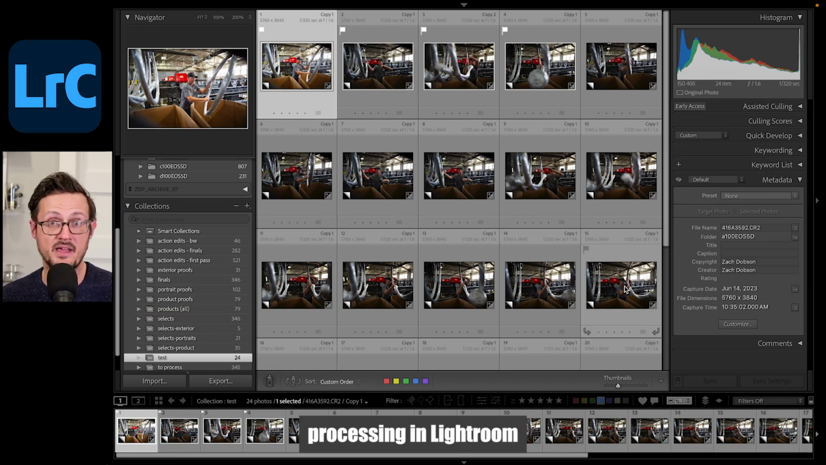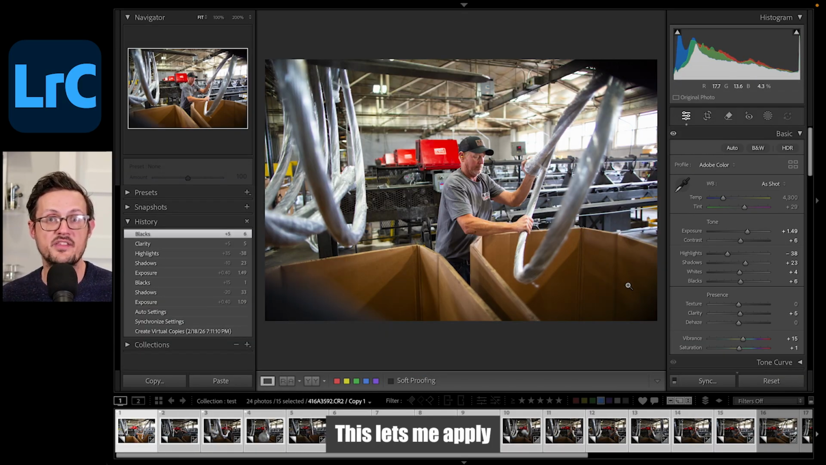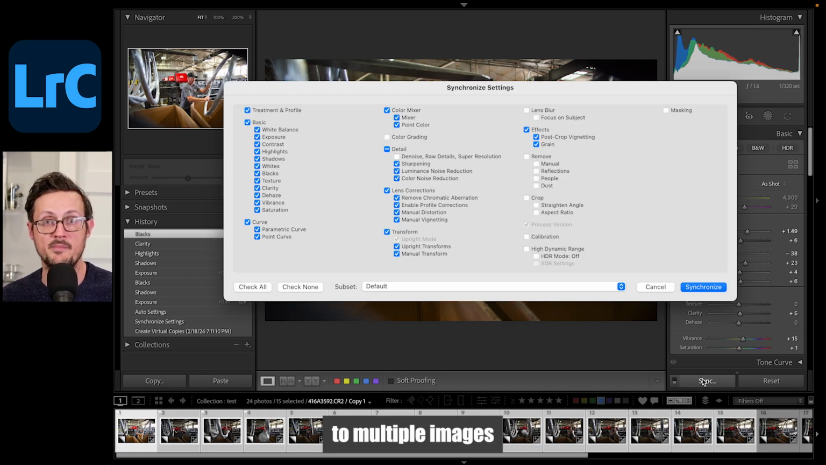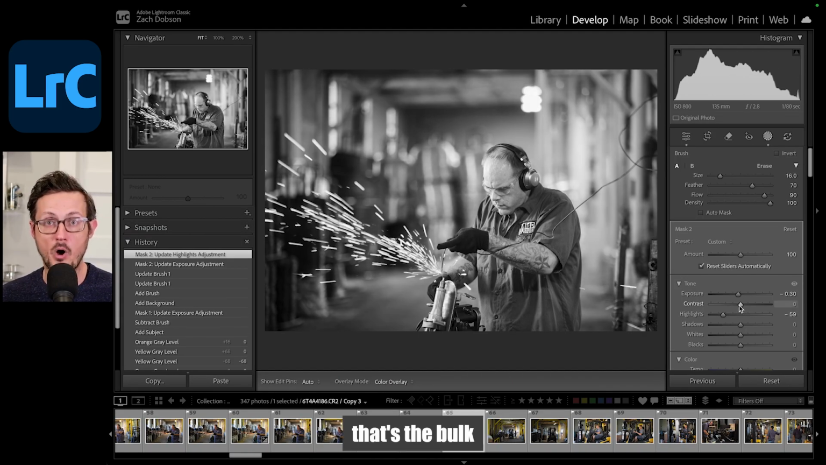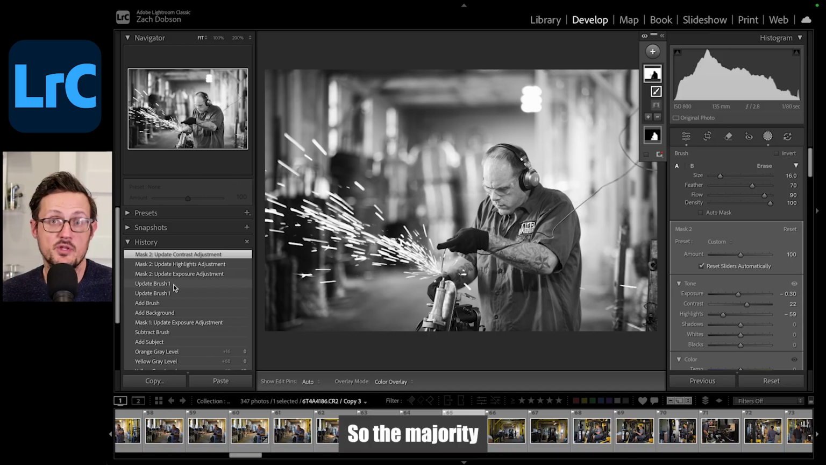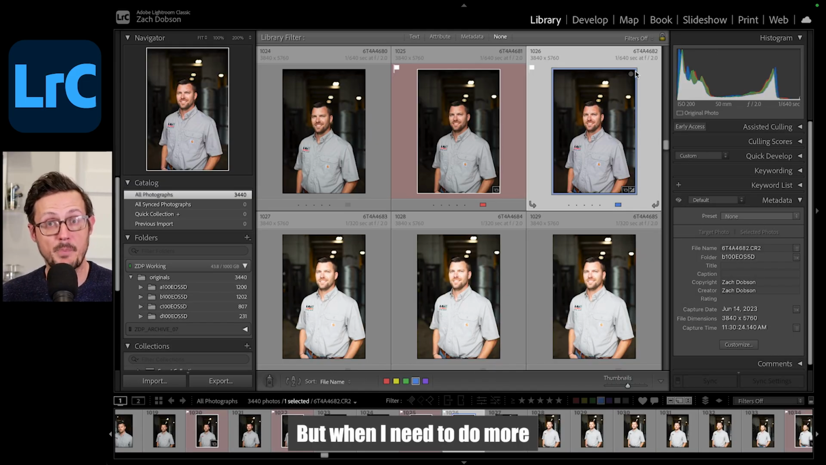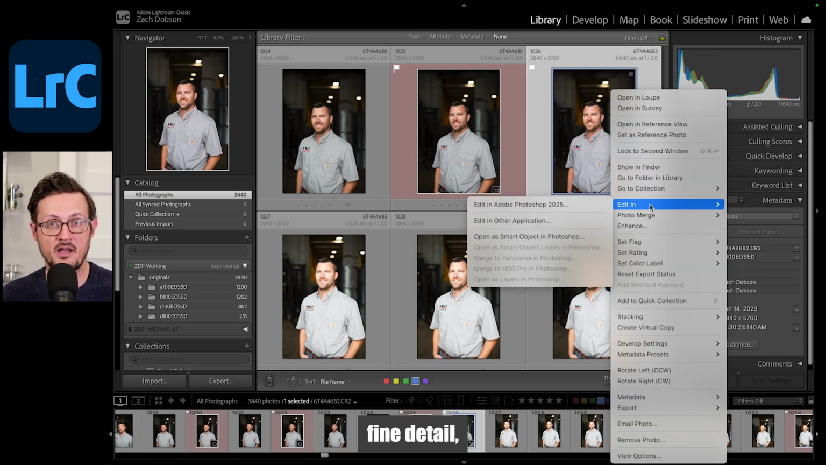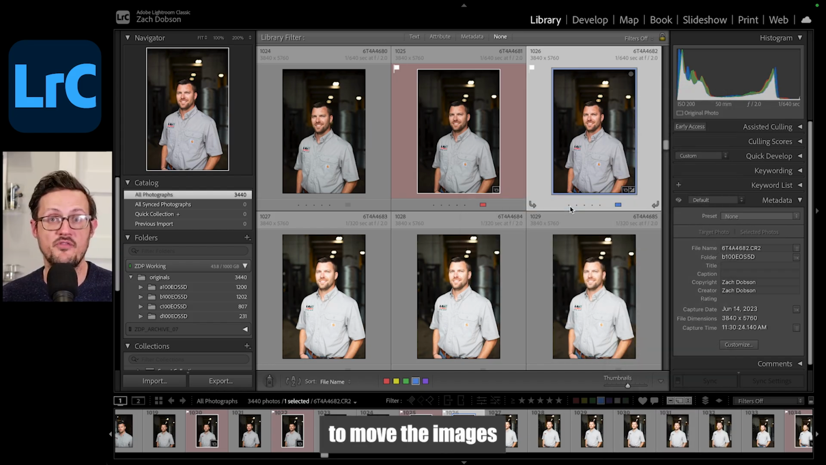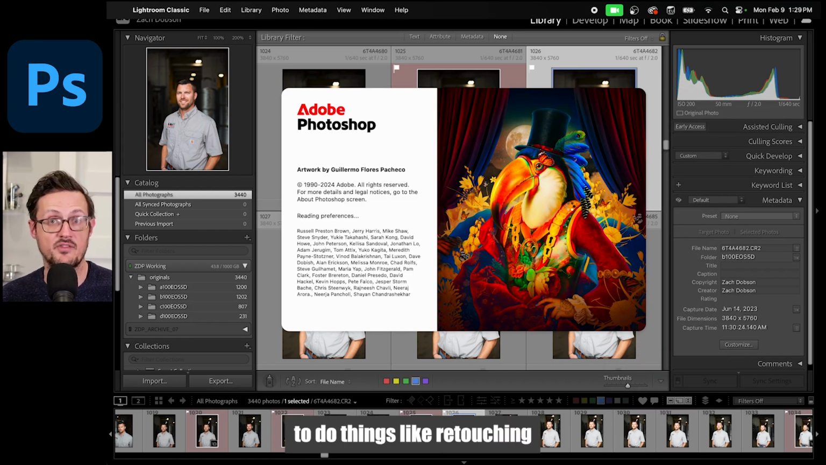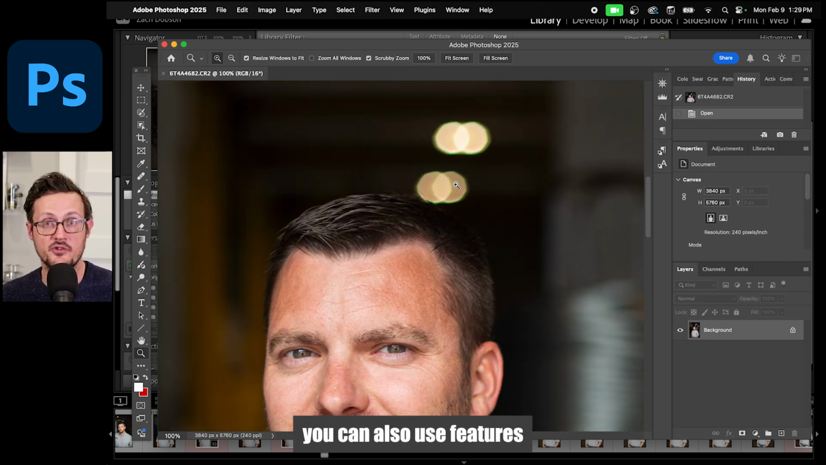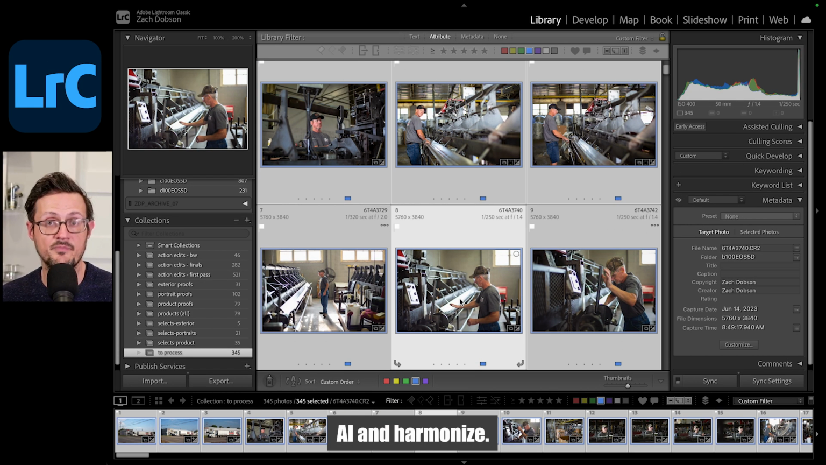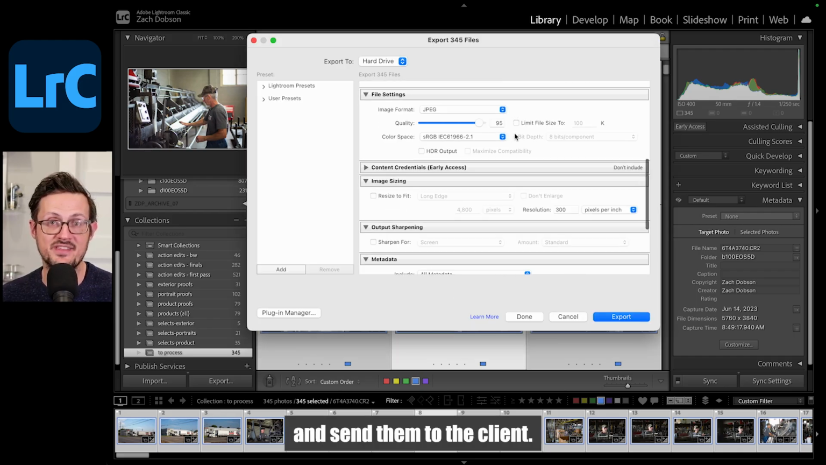Another way I save time processing in Lightroom is with the sync feature. This lets me apply the same adjustments to multiple images with just a few quick clicks. Affinity requires batch processing, which is a longer and more elaborate process. With the way I work, that's the bulk of the adjustments that I make to images, so the majority of my processing is done in Lightroom. But when I need to do more fine detail, I'll choose Edit in Photoshop to move the images seamlessly into the app to do things like retouching or compositing. In Photoshop, you can also use features like generative AI and harmonize. That's it. Now I export my images and send them to the client.